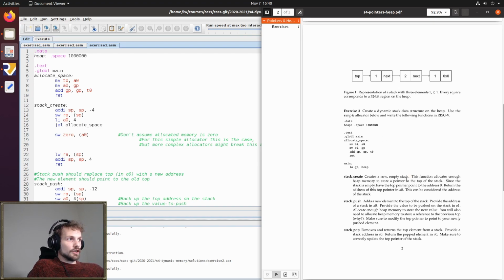So that's what this function does. The function allocates enough heap memory to store the pointer to the top of the stack, this top square. This square here is located somewhere in memory, right? This memory location contains a pointer, but it also has an address. And that's the address of our stack. When we say the address of our stack, we say this is the address of this top square.